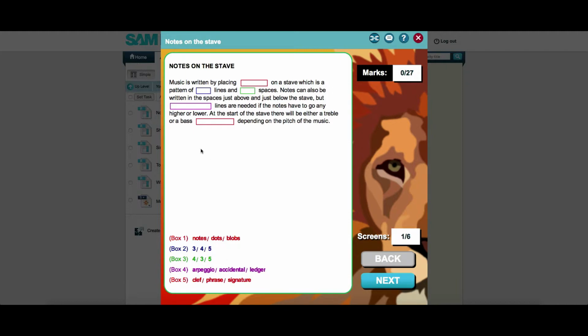So, what the students will do is they'll read through the information to start off with. Music is written by placing something on a stave. So, the options are notes, dots, or blobs. So I'm going to select notes. I'm going to hold down the mouse button, drag it up until the box is greyed out, and then I'm going to let go. If the answer is correct, it will stick, and you'll see that there is a mark added onto the system as well.